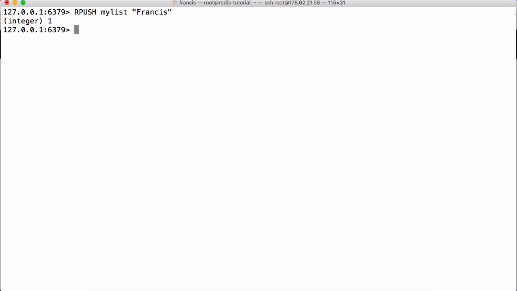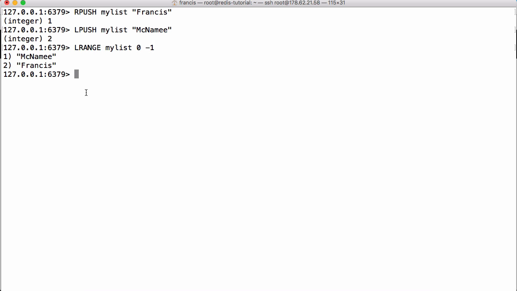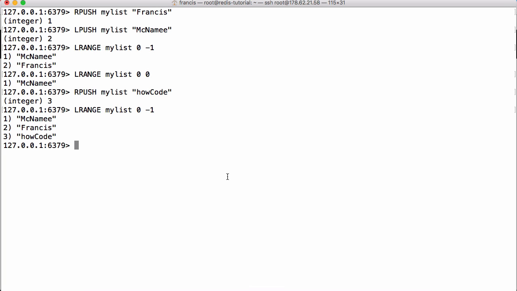If I was to say lpush mylist, and I was to say McNamee, that will push onto the start of the list. And if I was to now say lrange, I give it mylist, and then I give it my range, which in this case is the 0th element, to the end of the list, which will be -1. You can see I get both elements printed out. If I was to say lrange mylist from 0 to 1, we would get the same result. If I was to say 0 to 0, we just get McNamee printed out because that is the first element on the list.